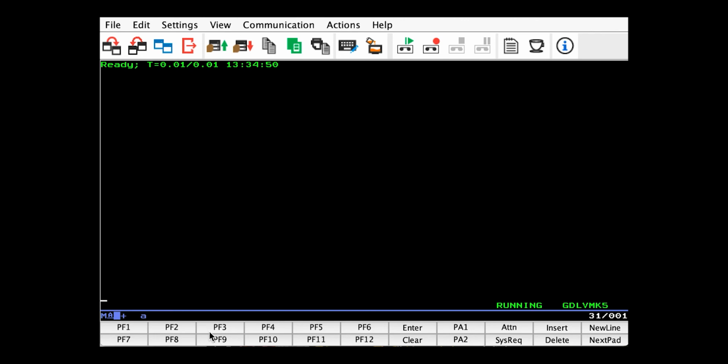To close, you can read more about VMSES and VMSES commands in the VMSES introduction and reference, which is linked below. Thanks.